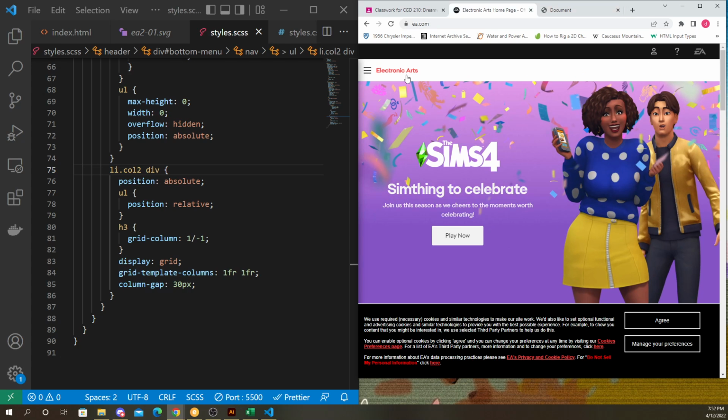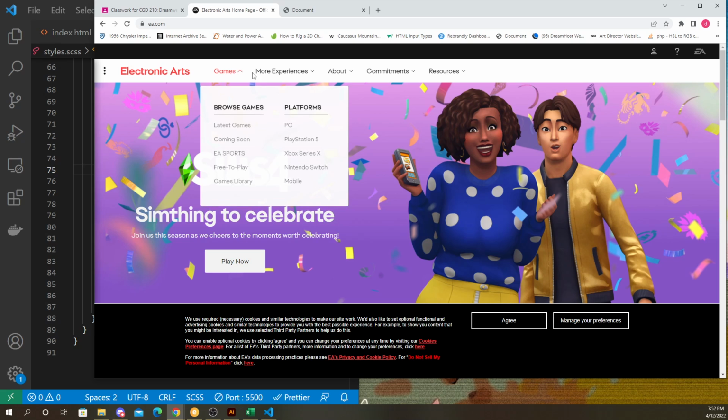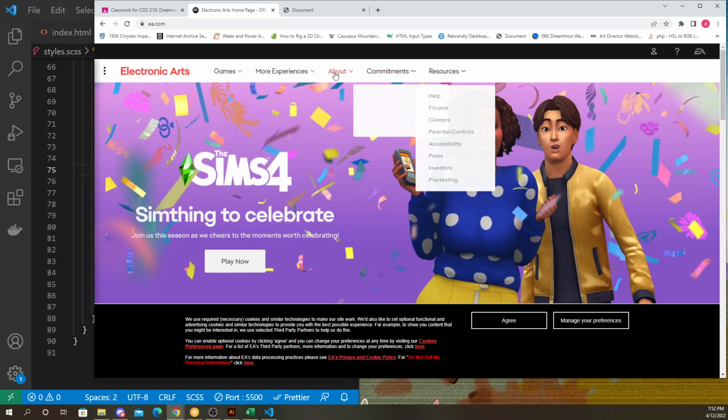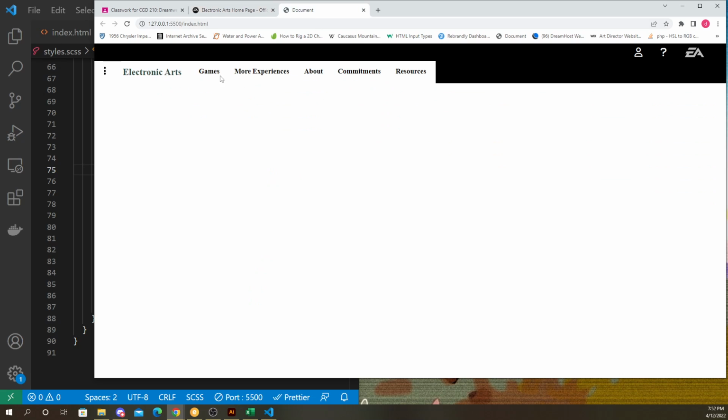But that looks nice now. It's more like this. We want to add the animation. We should be able to do that pretty easily because we have it set up correctly.